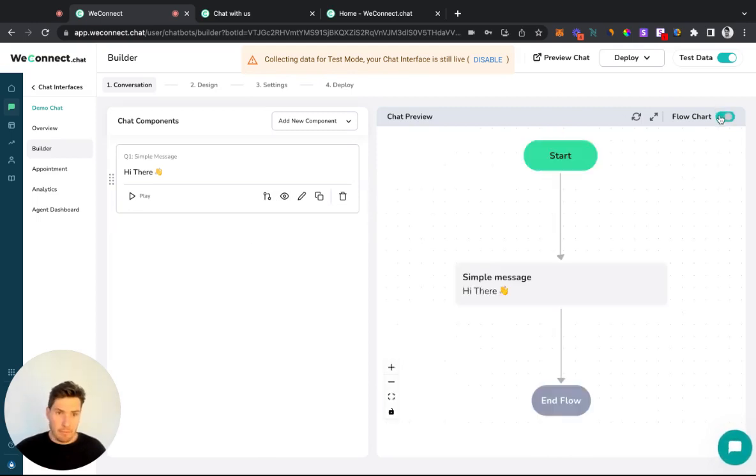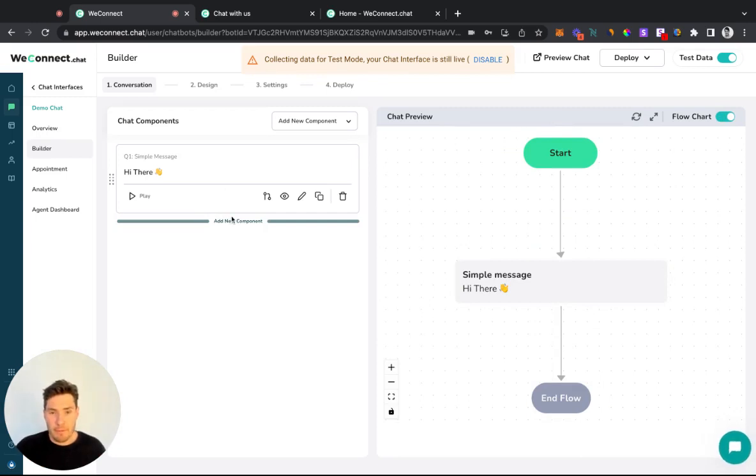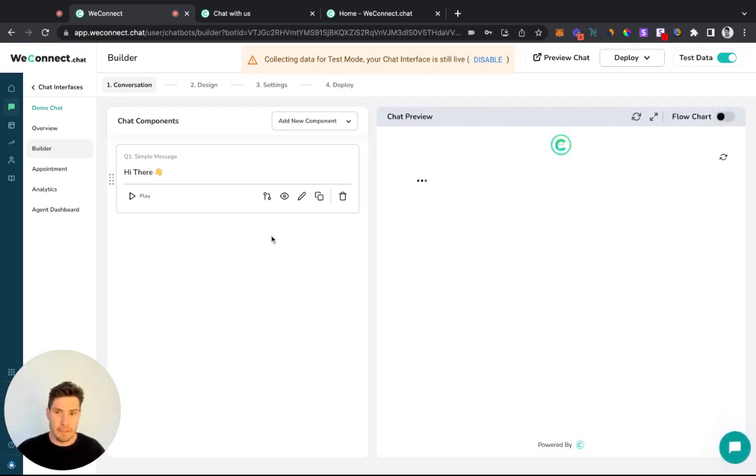We found that the flow chart, if you only do a flow chart and you get a lot of options, it can get quite overwhelming. The builder, only having a builder, is also quite complex if you have a long flow. So combining the two makes it, I believe, a lot easier to build chat interfaces.